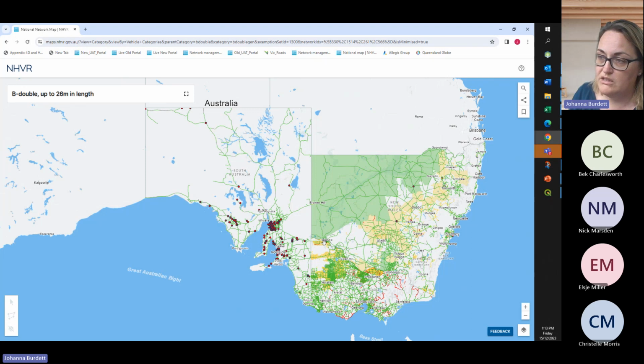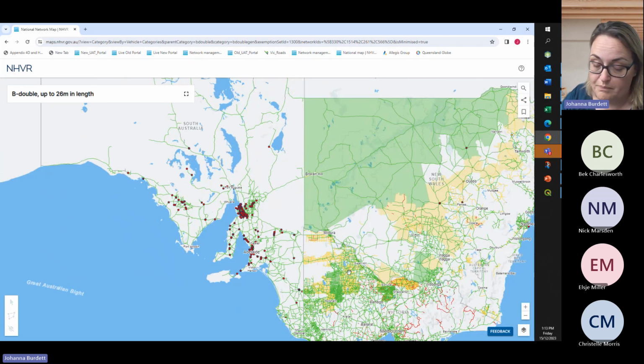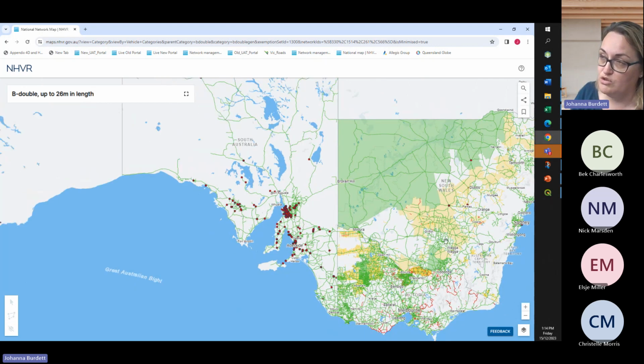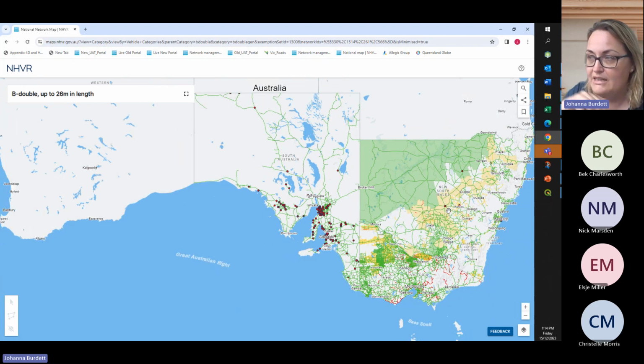So you'll see that anything that's a green road for a 26-meter B double has complete approval. Anything that's an amber road has a condition associated with it. There's a number up here in Mildura, and any that are red are completely restricted for that particular vehicle. That's the same approach that's also used in the ACT and to a large extent through Queensland and New South Wales as well.